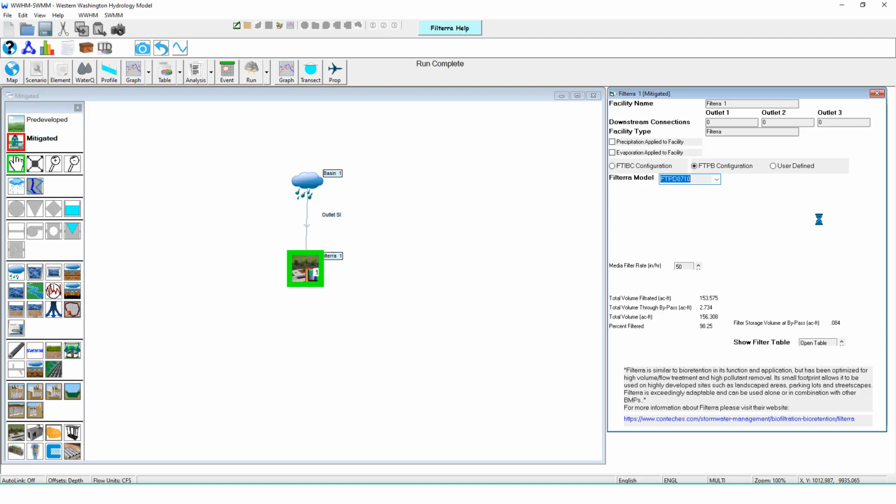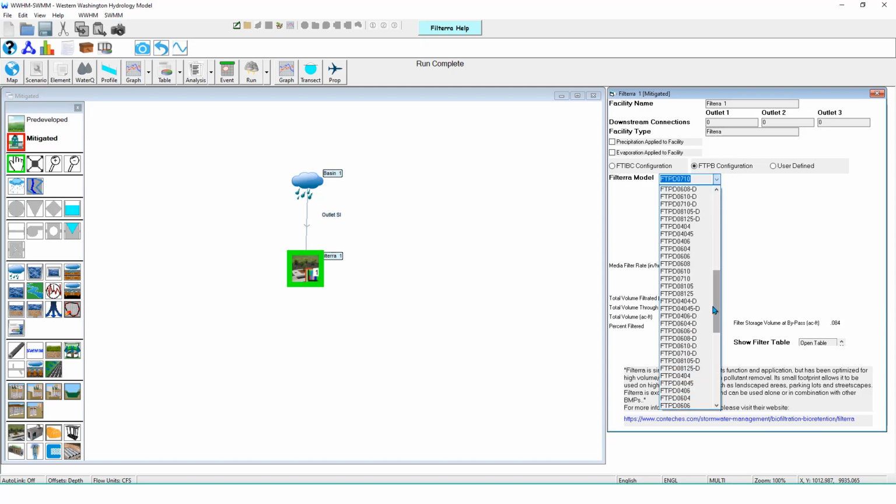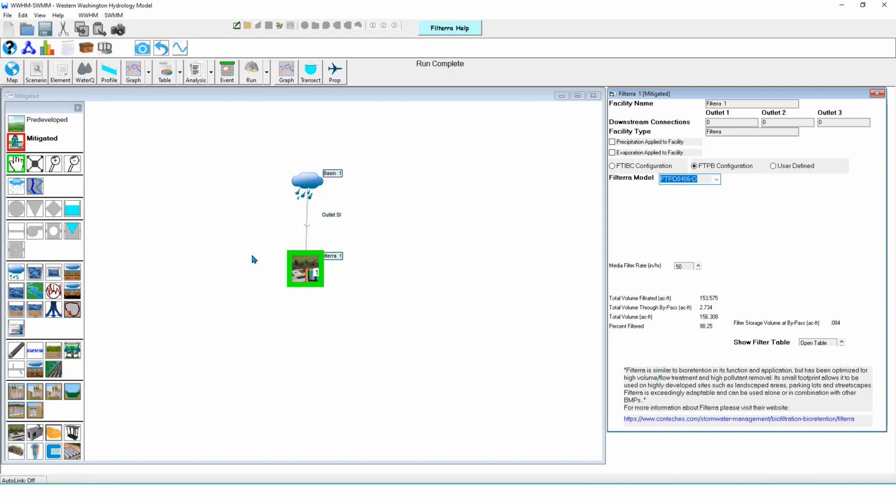Okay, that's a lot better, 98.25% filtered. Let's see if we can use a smaller facility here. Instead of using the 710, let's go down to the 406D. Let's see how that one works.